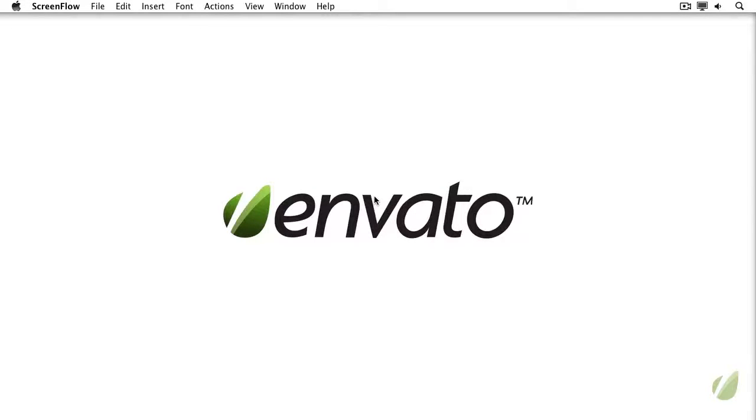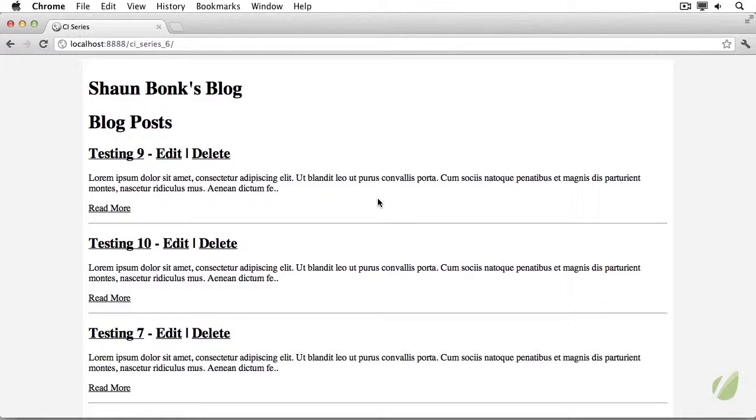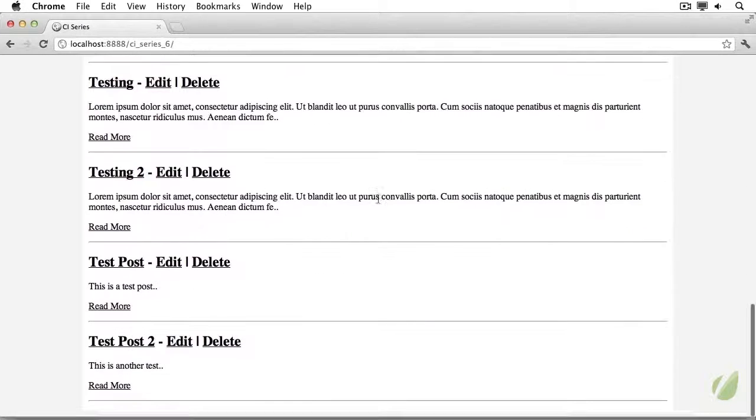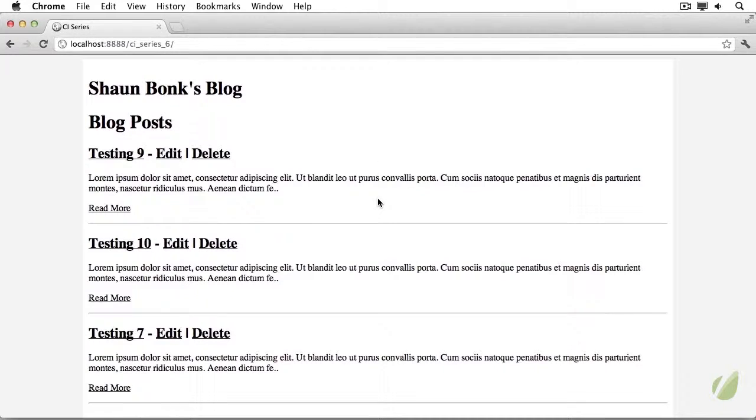In the last video, we finished the post model, view, and controller, but now we want to add pagination to make it look nicer. Also, if we had a lot of different posts, it would make the page take longer to load, which Google doesn't like and neither do your users. As you can see on our page, we have a lot of different posts. What we're going to do is make it so it shows 5 posts per page.